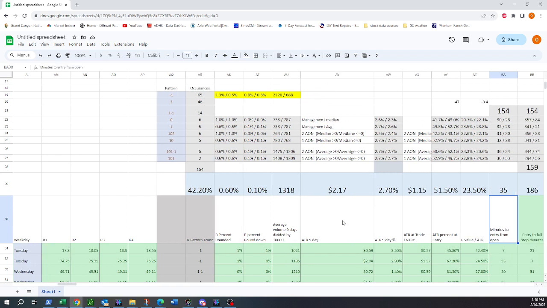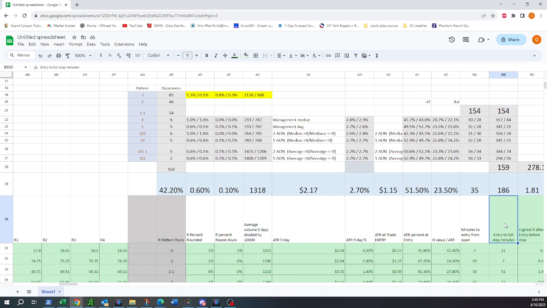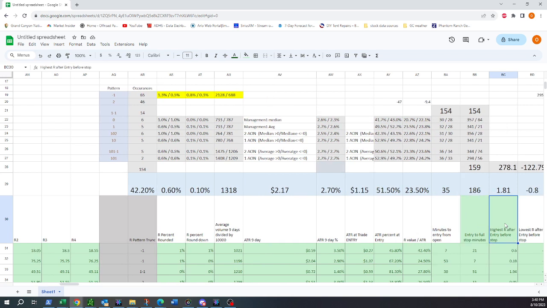Minutes to entry from open. So this is how long it took from the time that it opened that the trade actually entered. Entry to full stop minutes, so that's the time from when you entered the trade to the time that it completely stopped. And then when you come up here, you'll see that there's all these little calculations as well.